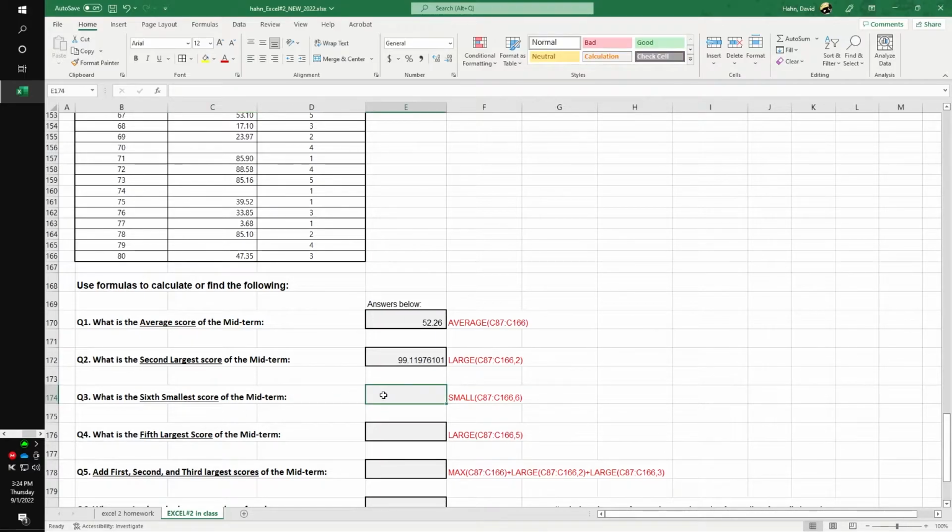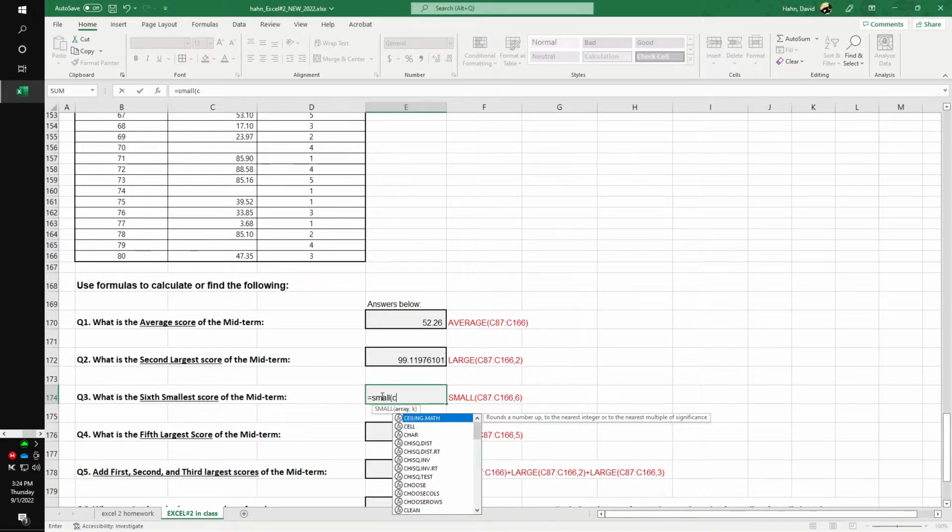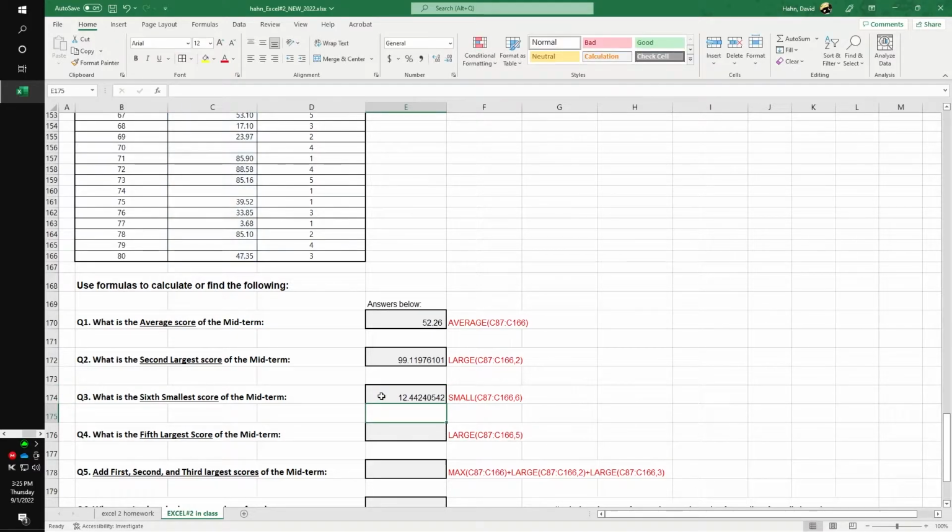Sixth smallest score, equal sign, small, C87 colon C166, and we want the comma number 6. That will give us the 6th smallest score, which is 12.44.